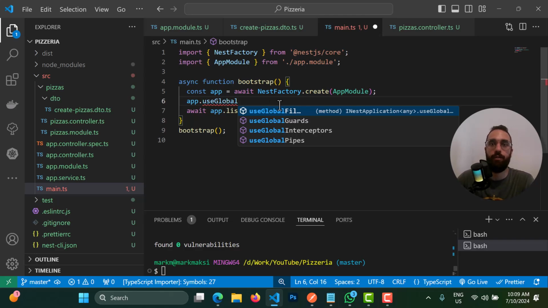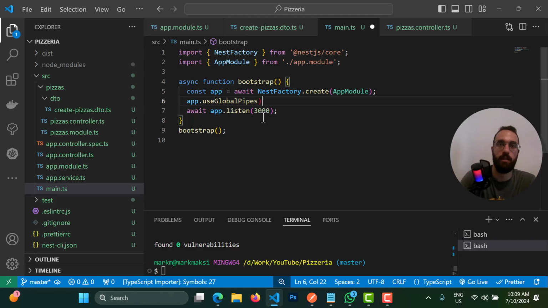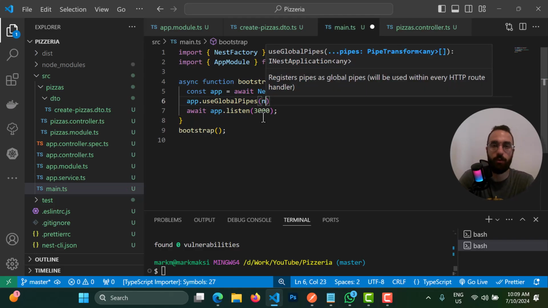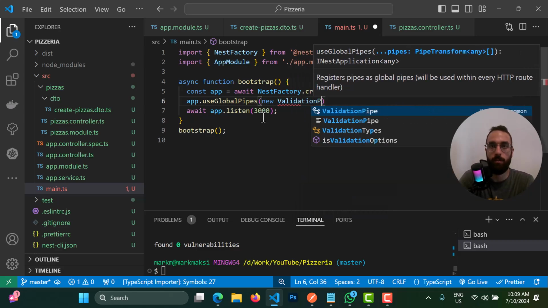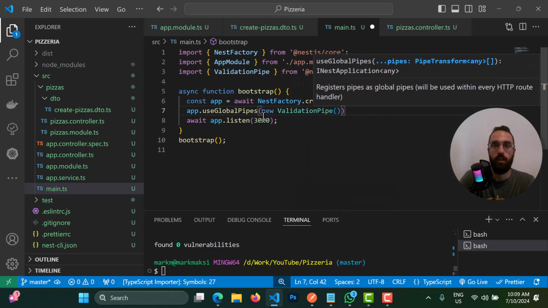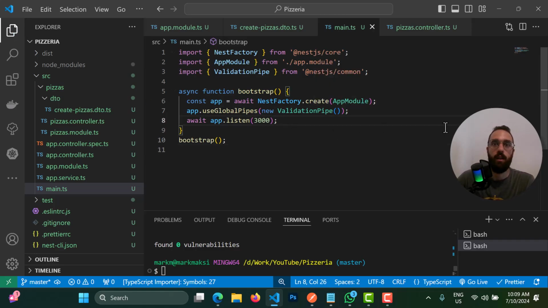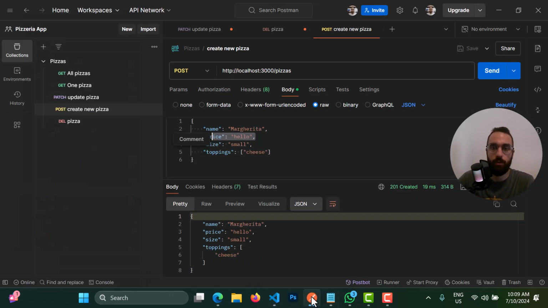And you can see here I have global filters, global guards, global interceptors, and global pipes. And what I want is global pipes, okay? And inside the global pipes, I want to define something called a validation pipe. Validation pipe. Okay. And since we define the validation pipe as a global pipe, this means that any incoming request will be validated by this pipe.